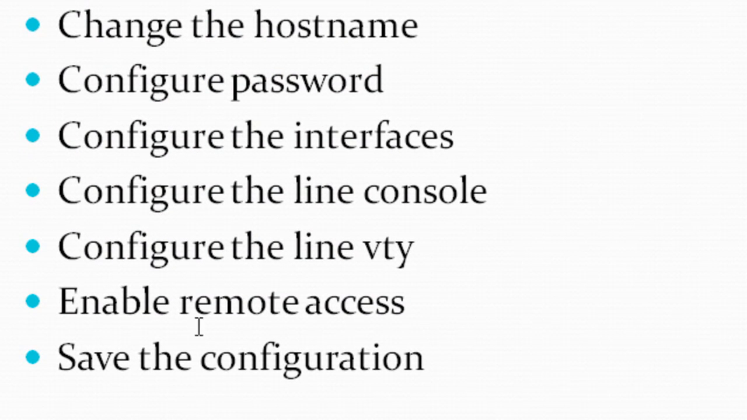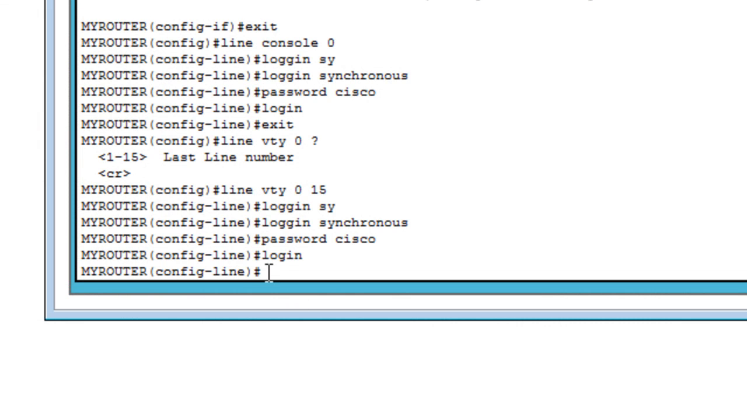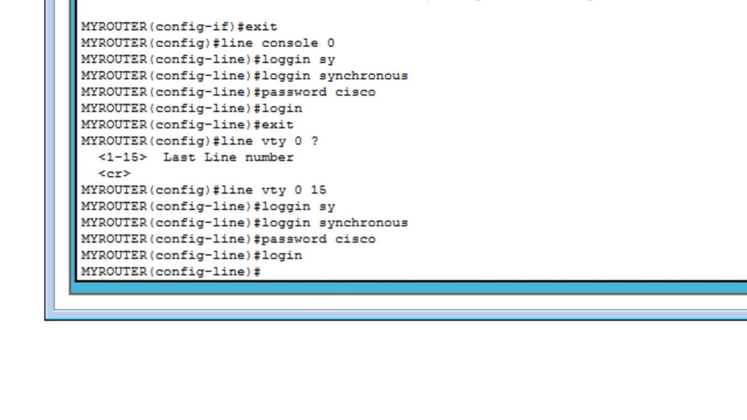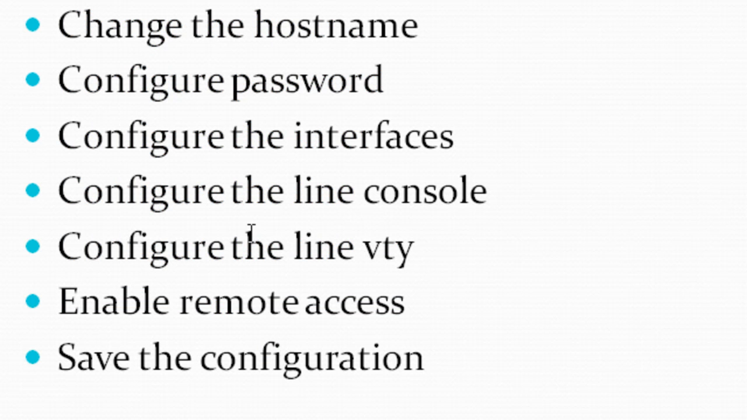Once you have all this completed, we are done with the line VTY connection, and the next step, the one I put up here, is going to enable the password and the login. These two commands are going to enable the remote access capability for the router. Once you configure this line VTY properly, you're going to be able to telnet to the router. So once you have that in place, the next thing you need to do is to save your configuration.